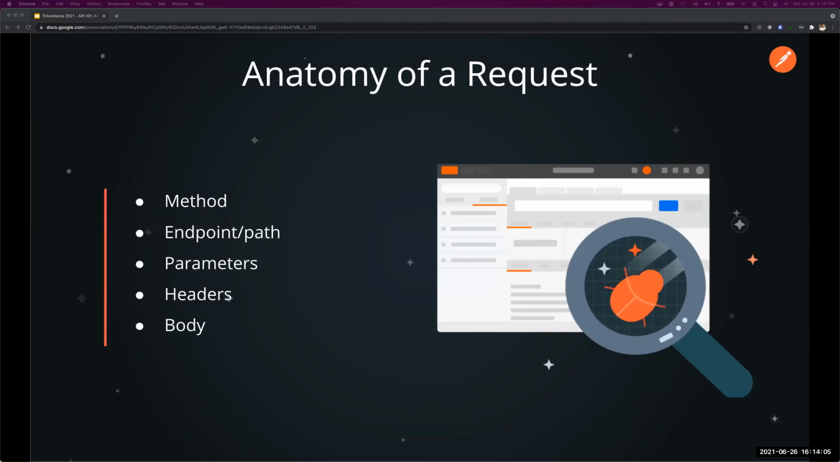Okay, so let's zoom into the pieces, or the anatomy, of a request. And we're going to talk about what each of these pieces means. So in the anatomy of a request, we have a method, an endpoint or a path, which is usually a URL, parameters that we'll talk about in just a bit, headers, and then also a body. So let's talk about methods.